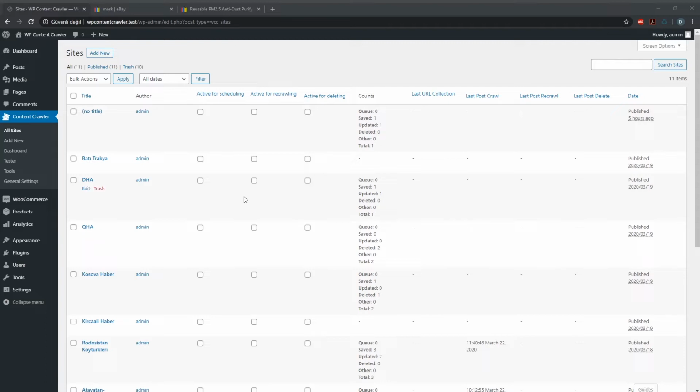Let's get started. One of the great uses of WordPress Content Crawler is to be able to get products from e-commerce websites, and the whole process is directly integrated to WooCommerce. If you don't know what WooCommerce is, it's a free e-commerce platform that puts everything in order for you.